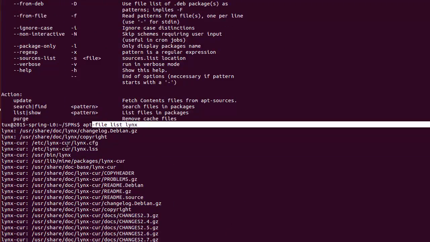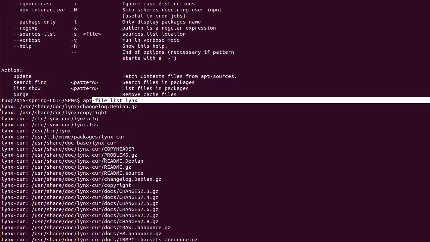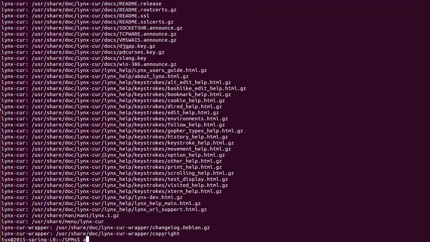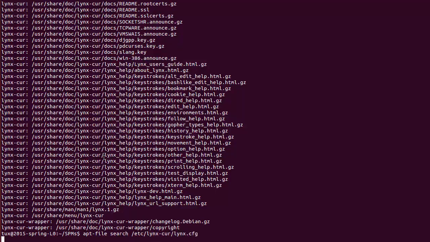Let's say that we want to know who put on our system this file here, /etc/links-cur/links.cfg. So we would issue an apt-file search /etc/links-cur/links.cfg. So this is completely analogous to what we did already with dpkg. As you can see, it's taking a little bit of time here.